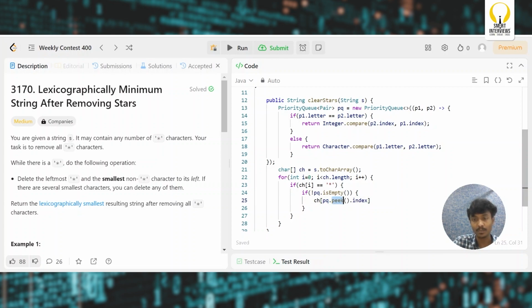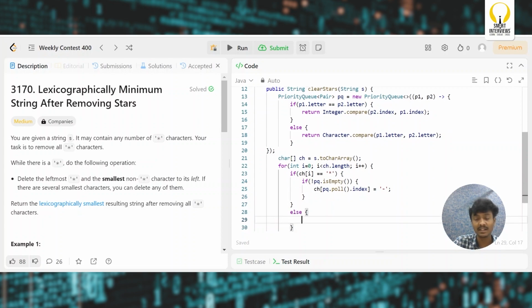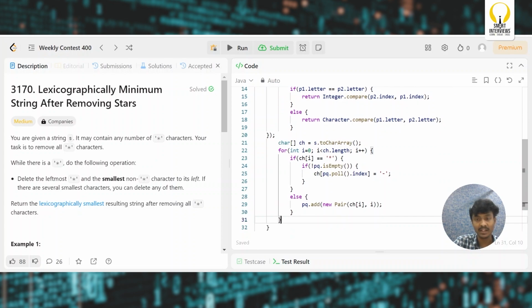P gives me the top, or else I can directly use the poll here. And when I'm polling it, that is when I'm removing it, I'm getting the index of the character that is being removed, that is the top, and I will mark it as a delimiter character. That means indirectly it is removed, right? And else, that is, it is some other character other than the star, so now I should add, right? I will create a new pair and I will add ch of i along with the index, that is i, right?